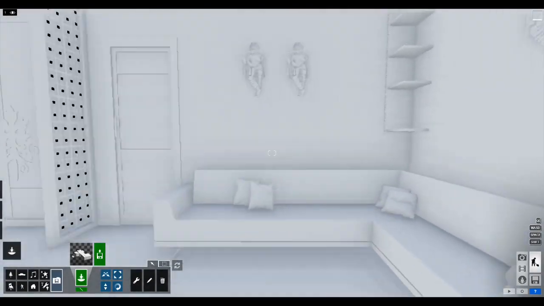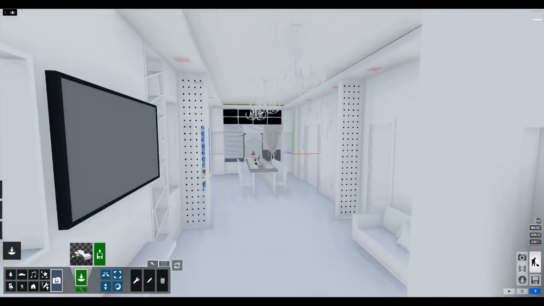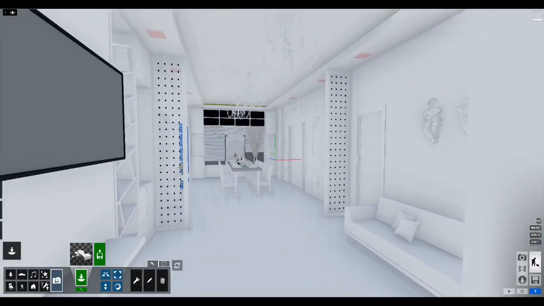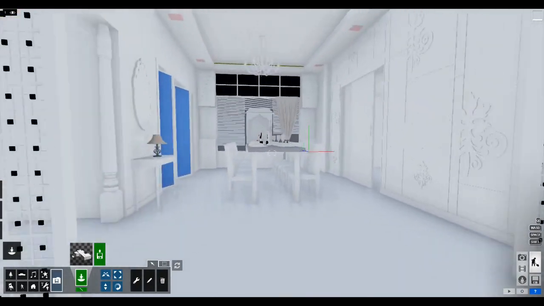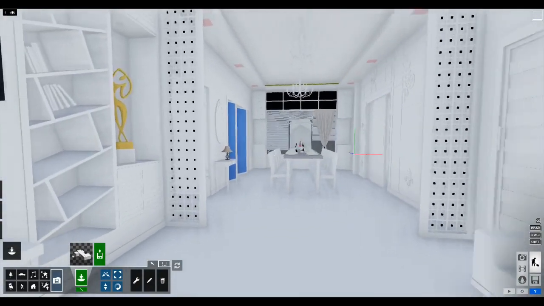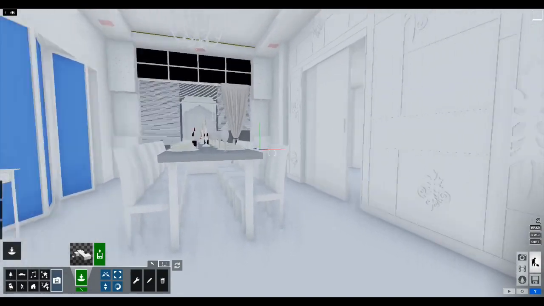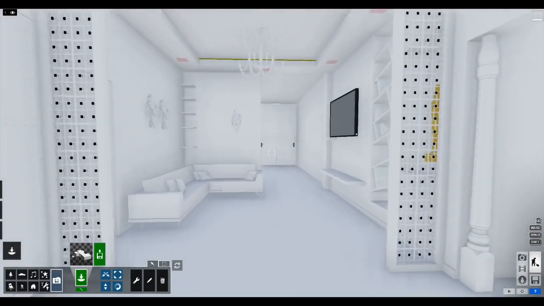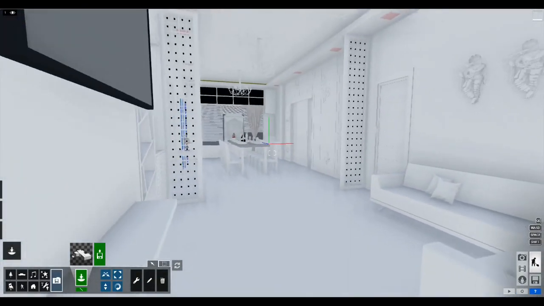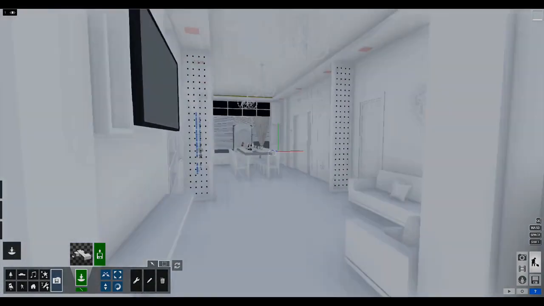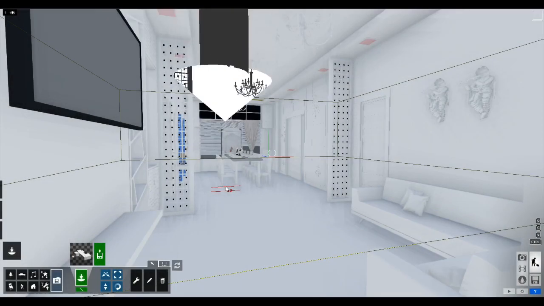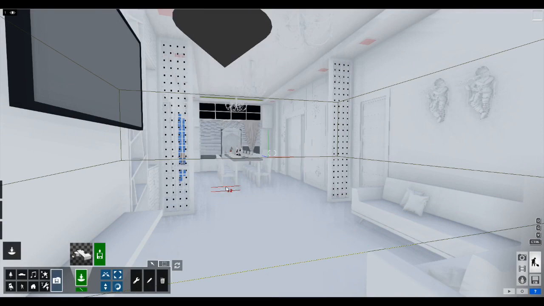Now as you can see, everything is white over here, but don't worry, all the materials have already been specified in SketchUp, so we'll be able to edit them all. As you can see, this is a dining area and a living room space. So this is the render that we'll be getting into right now.